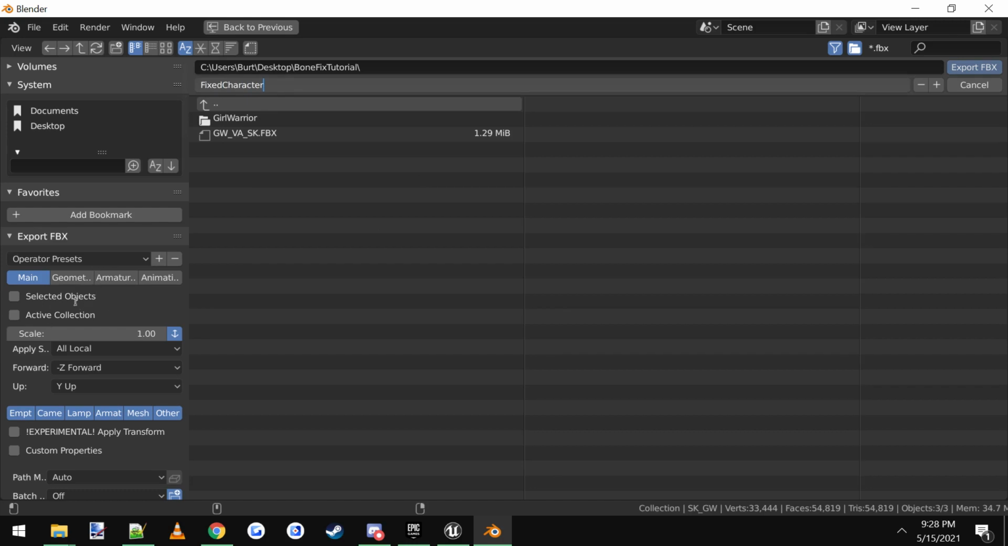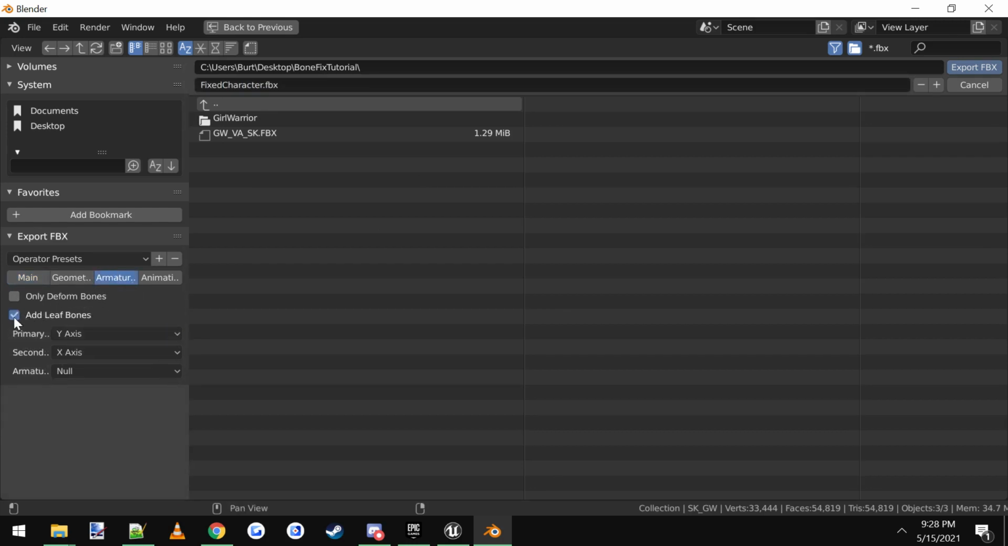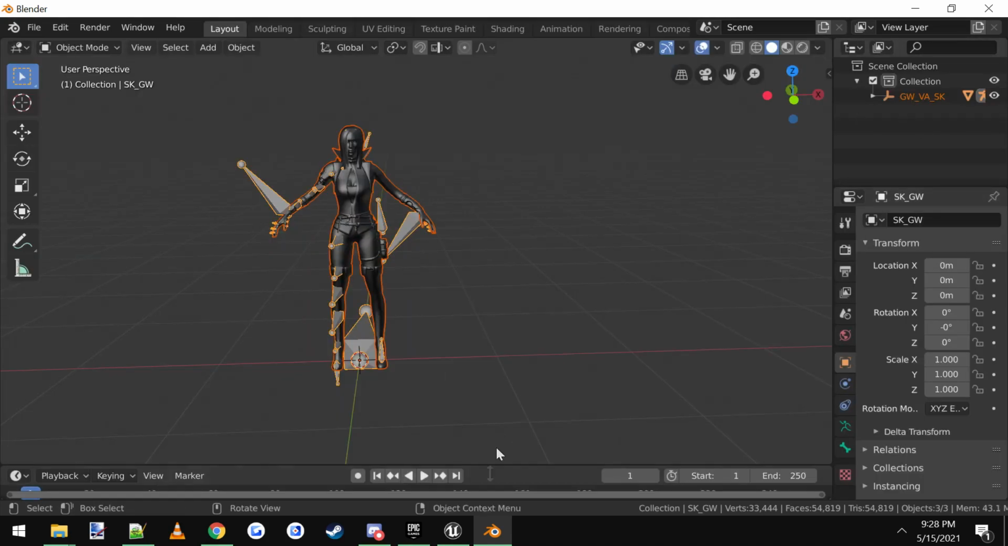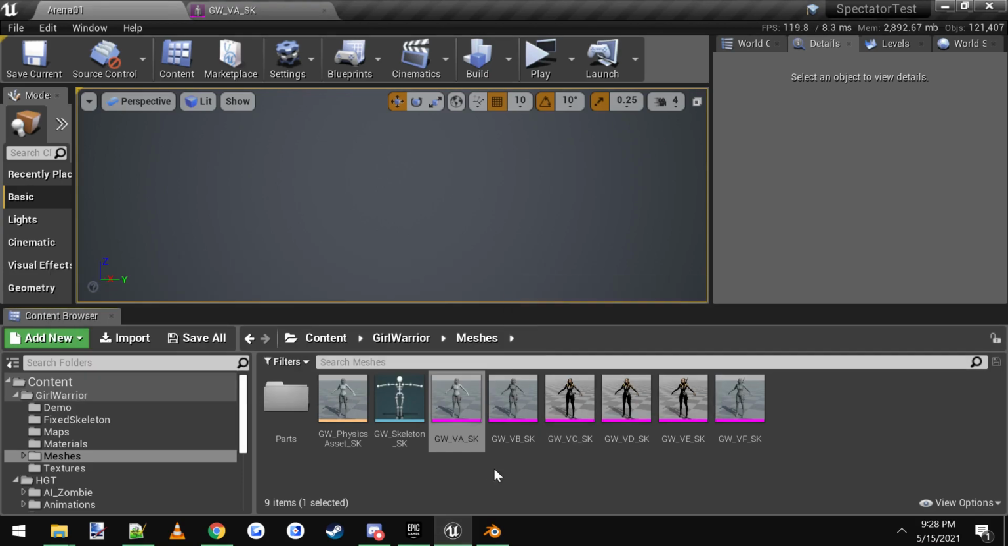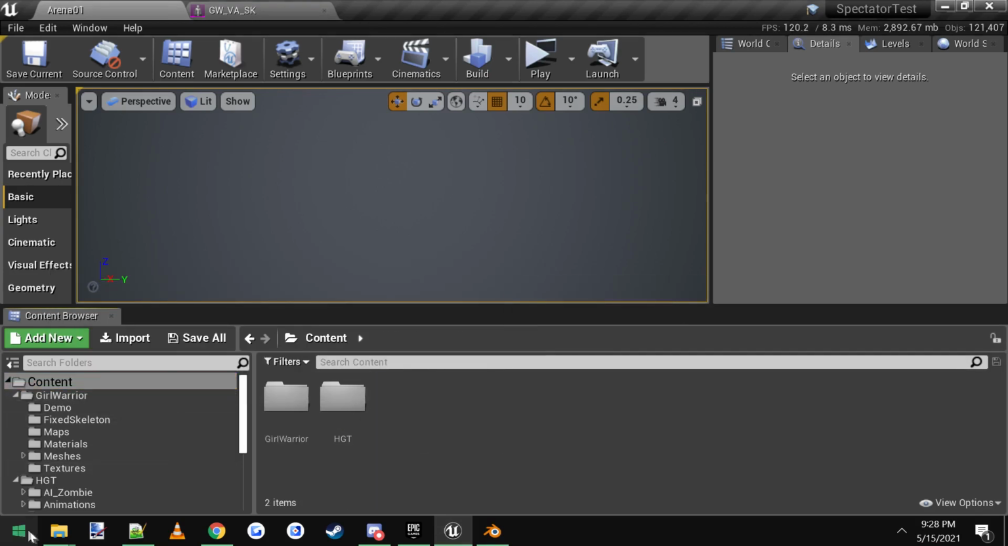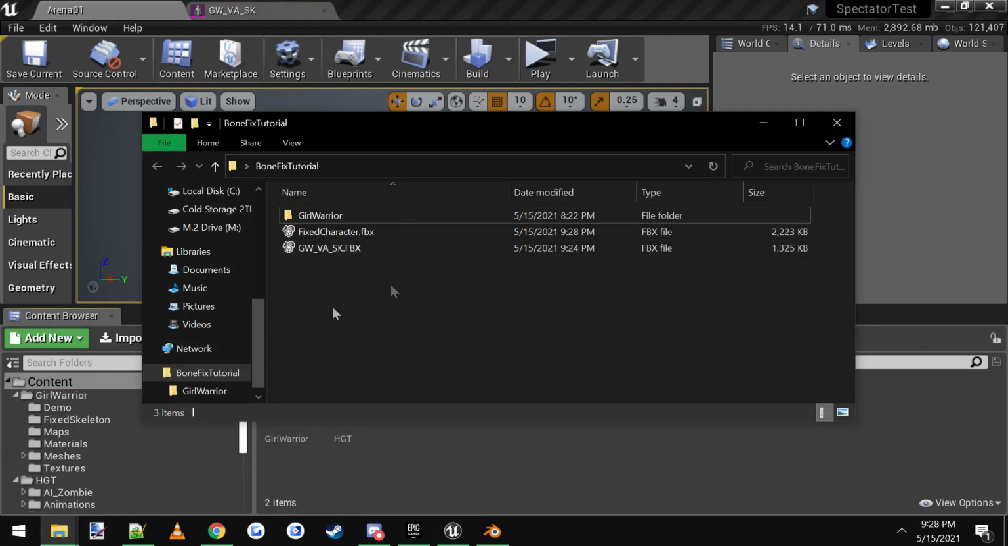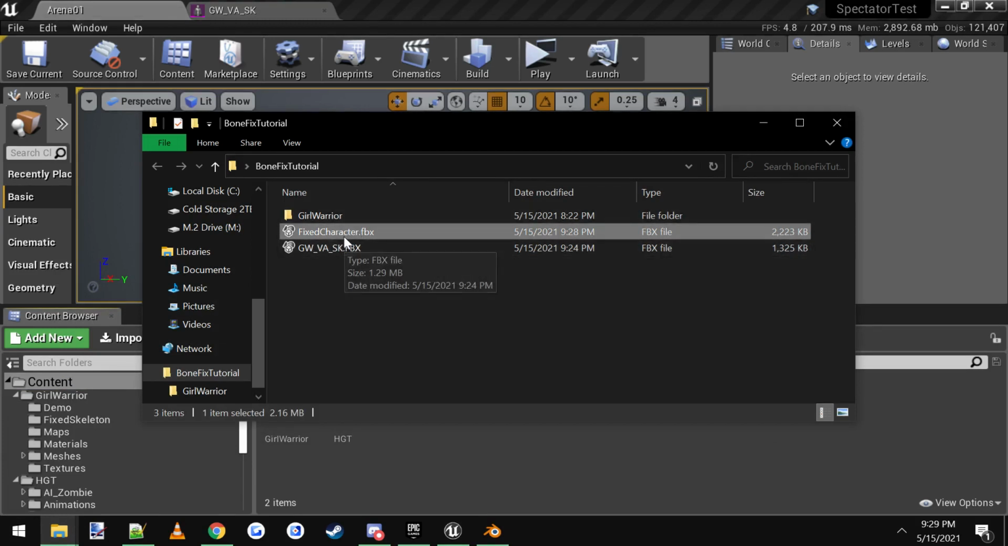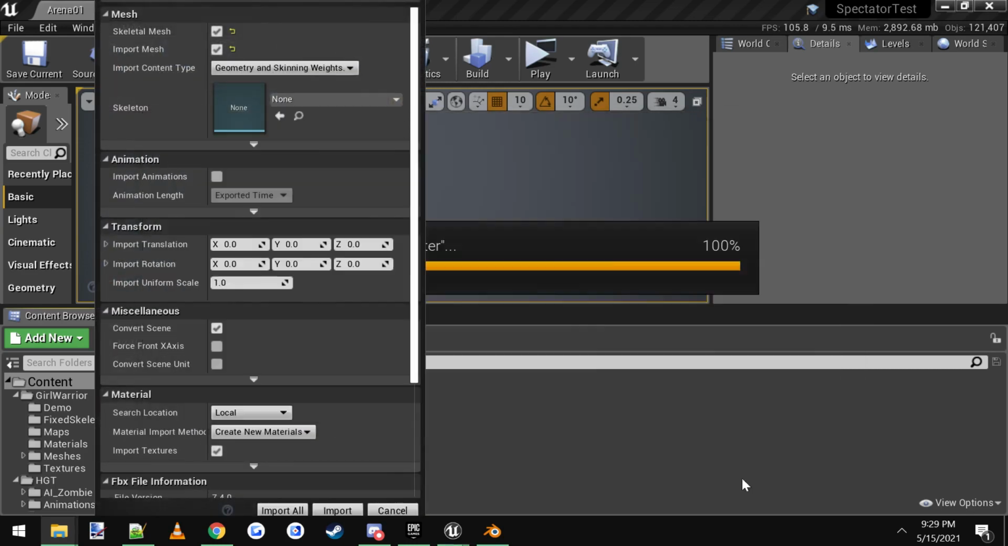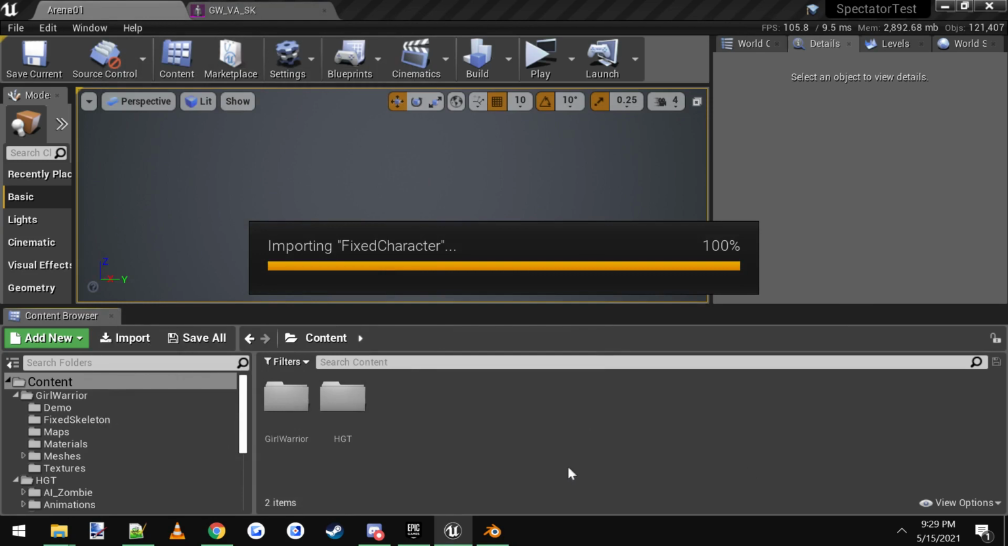And down here on the left hand side, there's a tab called Armature, and you want to uncheck this Add Leaf Bones box under the Armature tab. Then you can come up here and hit Export FBX, and then we'll go back to Unreal Engine, and we're going to import that fixed character that we just exported from Blender. So we're going to drag it in, and I'm going to leave everything default, import.